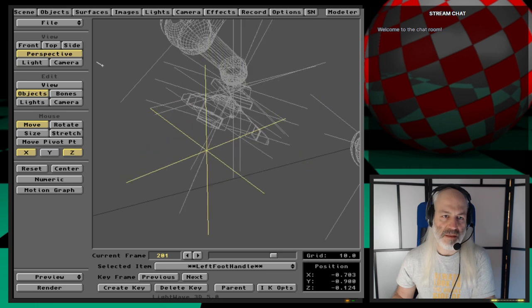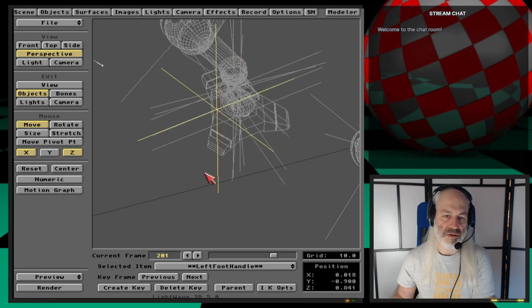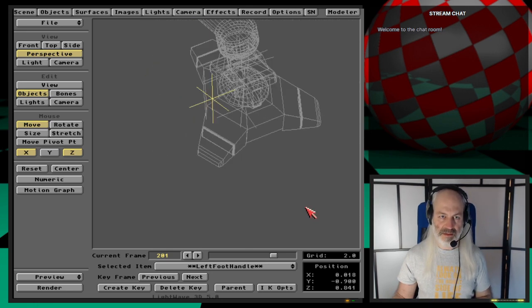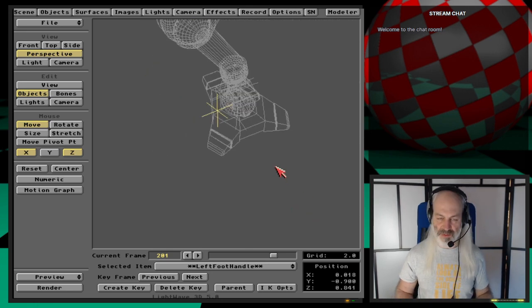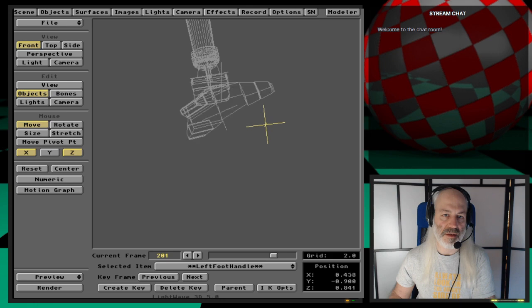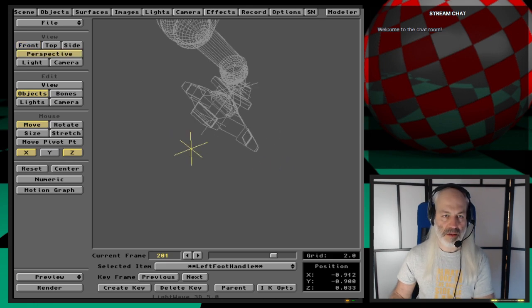It's only that it's a bit too harsh. So I can lower the grid there to have a smoother motion. So this is what I can achieve actually. No, not really, not here. Perhaps there.